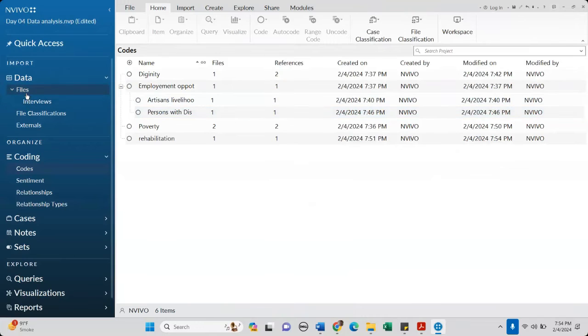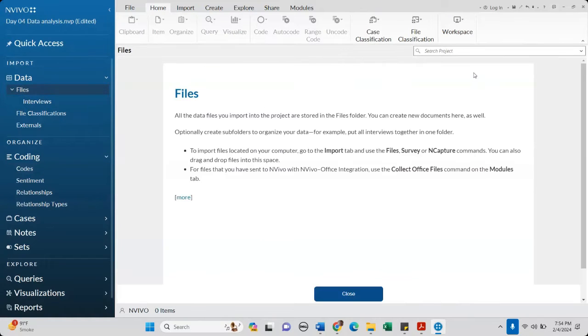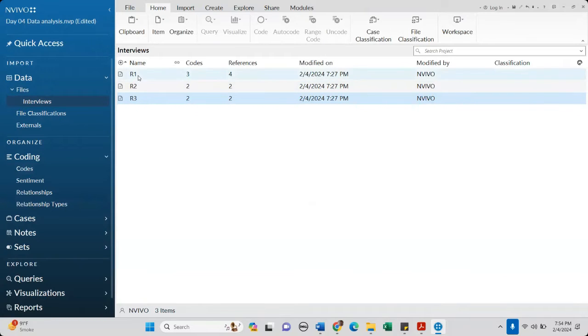Now, just go to files, Interviews. What I'll do, I'll select all the files so that we can activate auto code. If you select the files, it will activate auto code. Auto code will be in the home page. If you click on the home menu bar, you can see auto code and the rest of the codes are activated. Okay, just click on auto code.